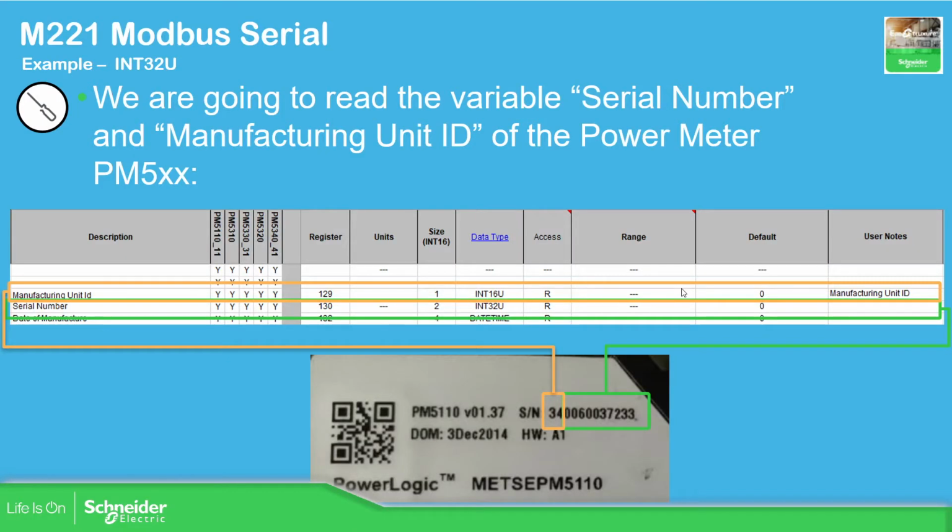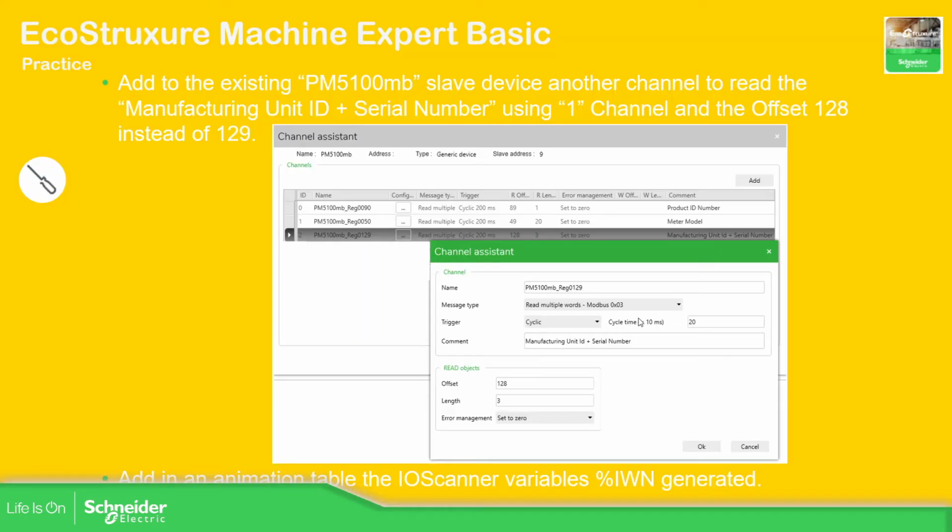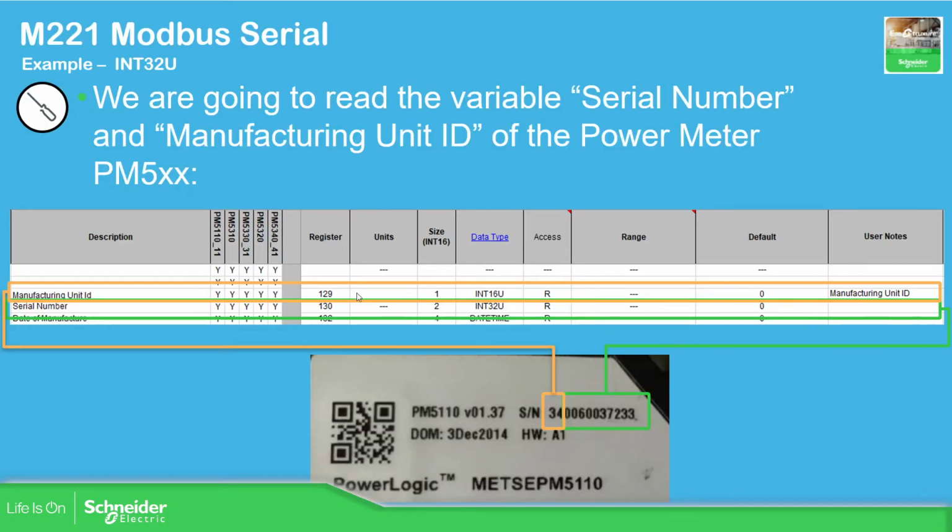So, okay. Now the next variables are the INT16U and INT32U. The U is for unsigned. And in here you can see this one is the model of the power meter that I'm using, and this is the serial number that is based on these two variables, manufacturer unit ID and the serial number. So I'm going to read these two variables. On the PLC, what we need to do is to specify to read from this register and read 3, because this one takes 1 and this one 2.